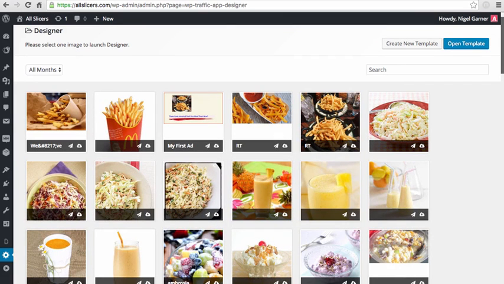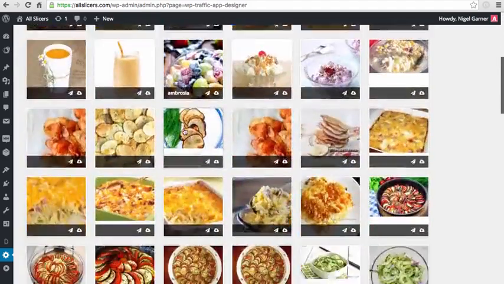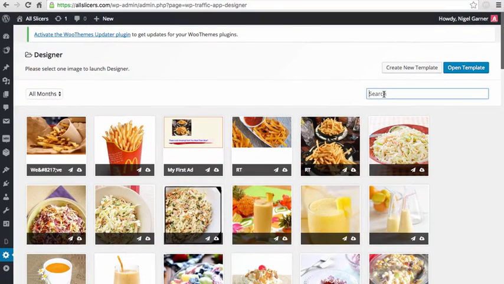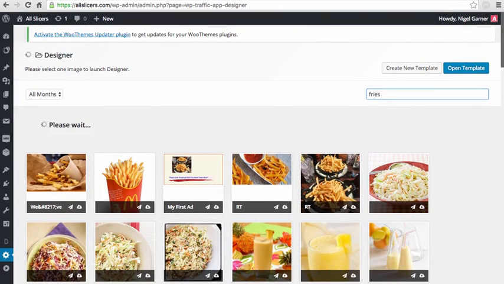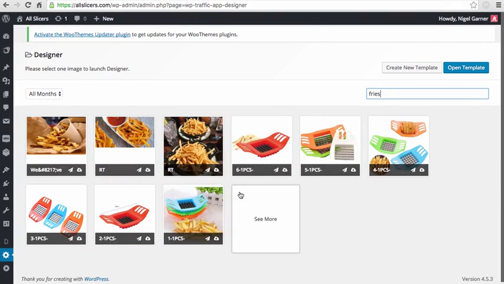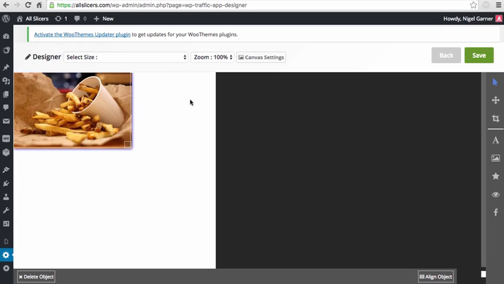So now we are inside of the designer, and this is where the magic happens, where you basically get access to all of the images on your website. So you can type in, for example, fries, and it will bring up all the images, including the French fry cutter that I demonstrated in the beginning of the video. And what you can do now, you can quickly select the image, whichever you want, and launch a designer that allows you to create any kind of graphic that you might need for your traffic campaign.